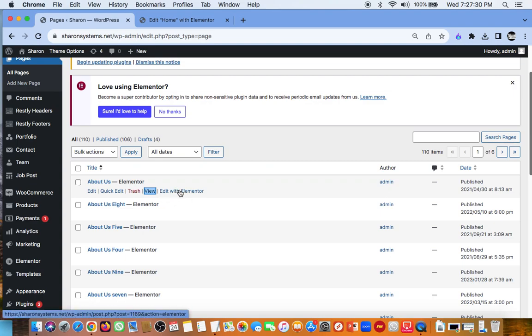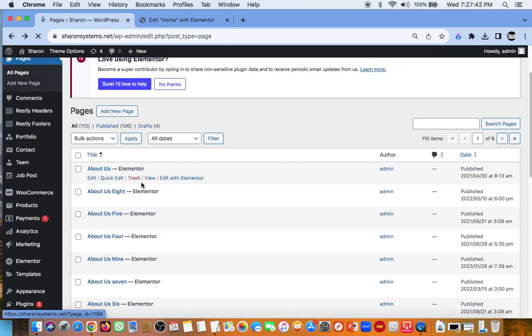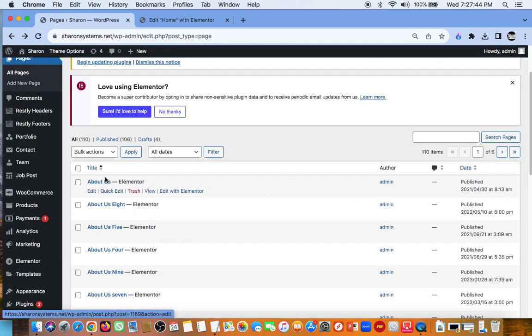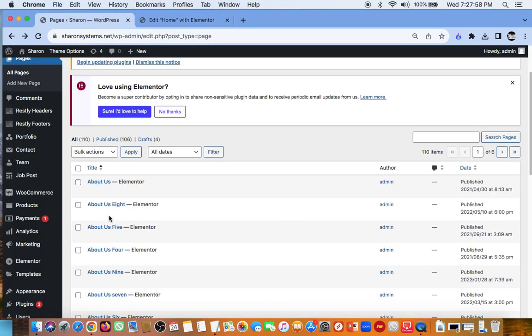So again, we're trying to edit the About Us. You just click edit with Elementor. But I also wanted to show you what it looks like without Elementor installed. Well, I was telling you that you can edit some of those pages. You can see that About Us is 1, 2, 3, 5. So that's what you're seeing here. So many of them. So you can just remove the ones you don't need at the moment.